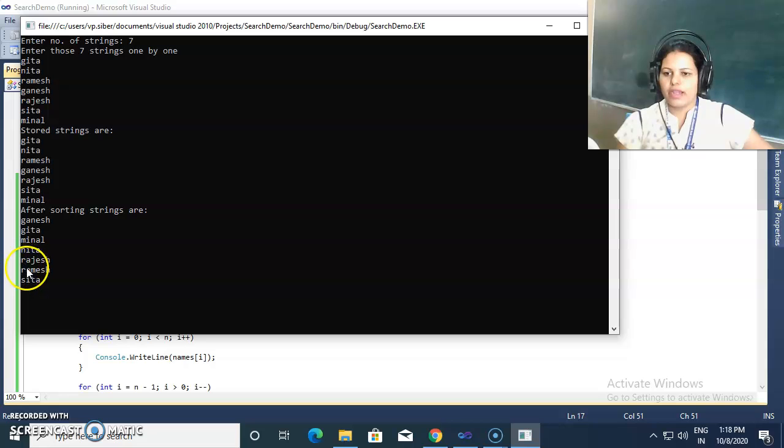Here again R-A, both letters are the same inside Rajesh and Ramesh. Then the third letter will be compared. So string comparison is done according to alphabets and not according to the length of the string. So keep in mind, string comparison is done according to alphabets and not according to the length of the string. So in this way we use the bubble sort method to sort the strings alphabetically.